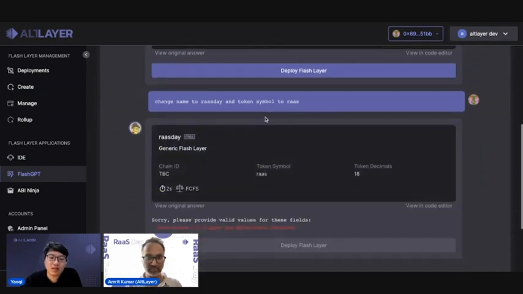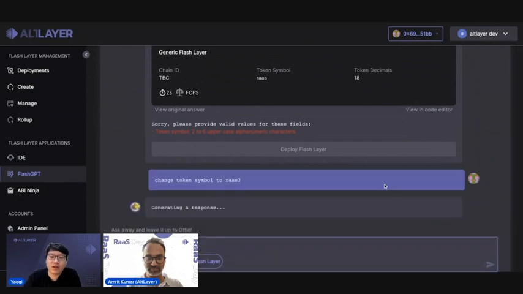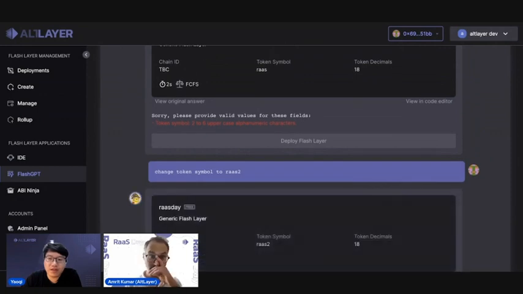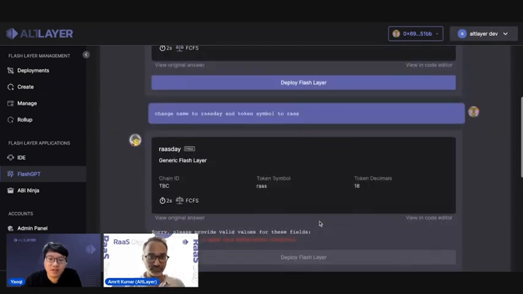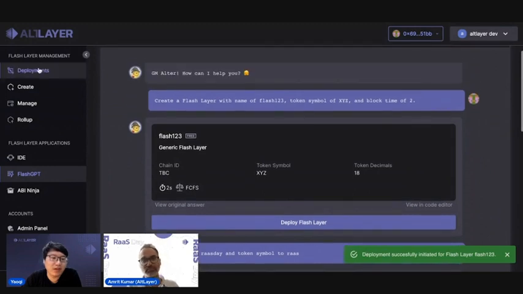And after that, you can change the token symbol again to Rust2. Then you can deploy the Flash Layer with the generated configuration file, or we can just use the default one here. You just click to deploy the Flash Layer, and it will deploy within 2 minutes.